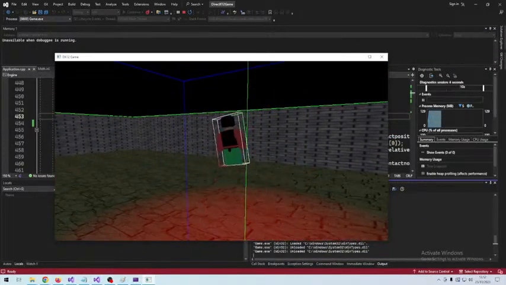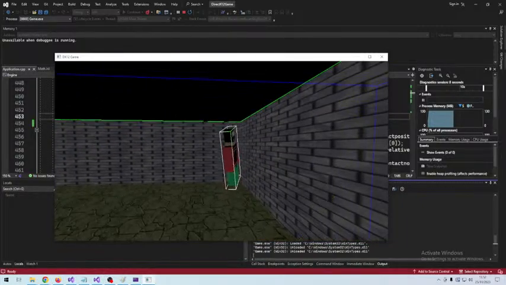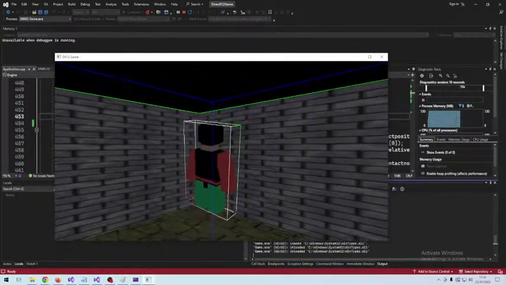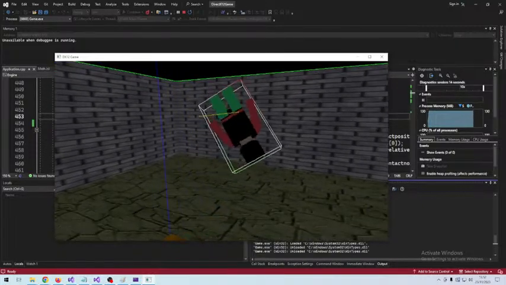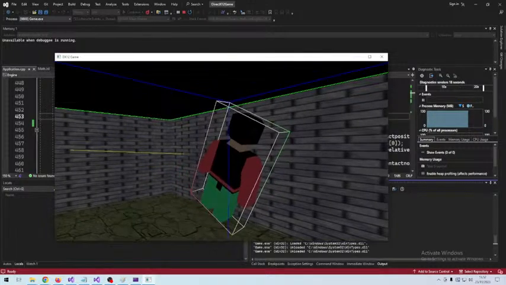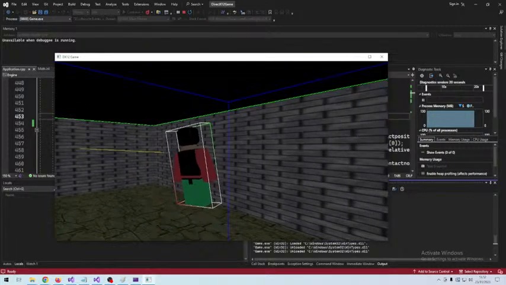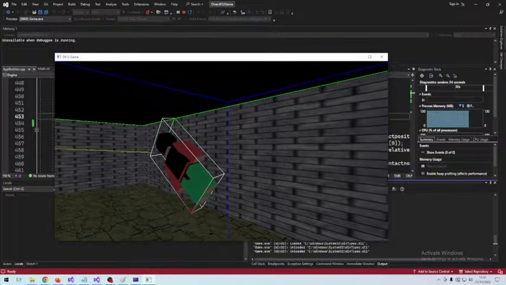Yeah, in the next one I'll be adding some debugging for the contact manifolds, just so that I'm able to draw them.